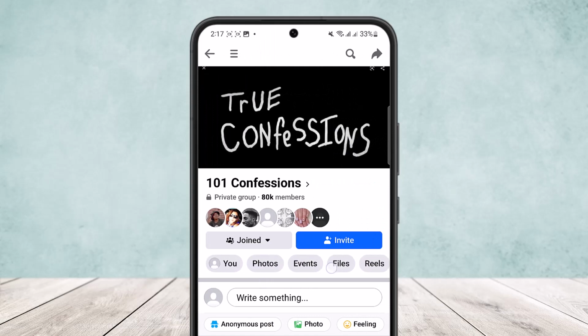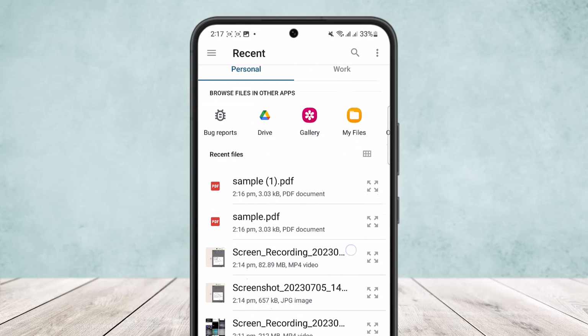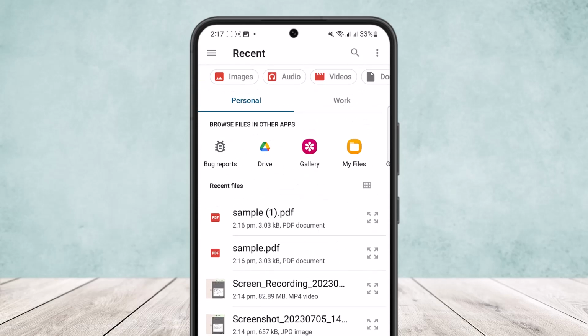At the top of the profile you can see various options: view, photos, events, files. Tap on the option files here, and once you tap on option files you'll get the option add file there. Simply tap on add file option and here you can see you'll be able to add files. Now you can add sample PDF here.